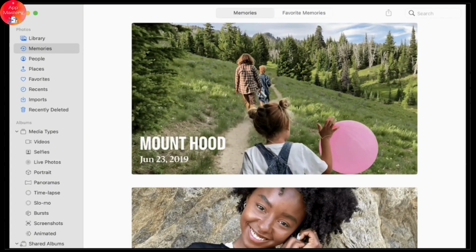Now the other one is memories. In the memories tab, you can view curated collections of your photos and videos.